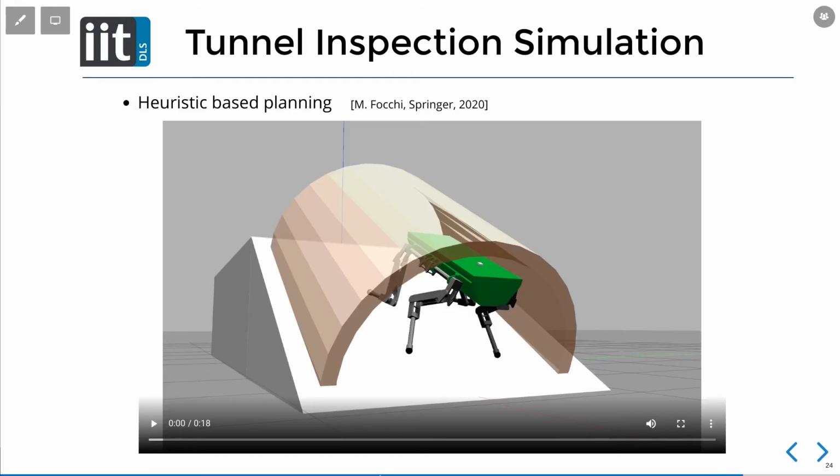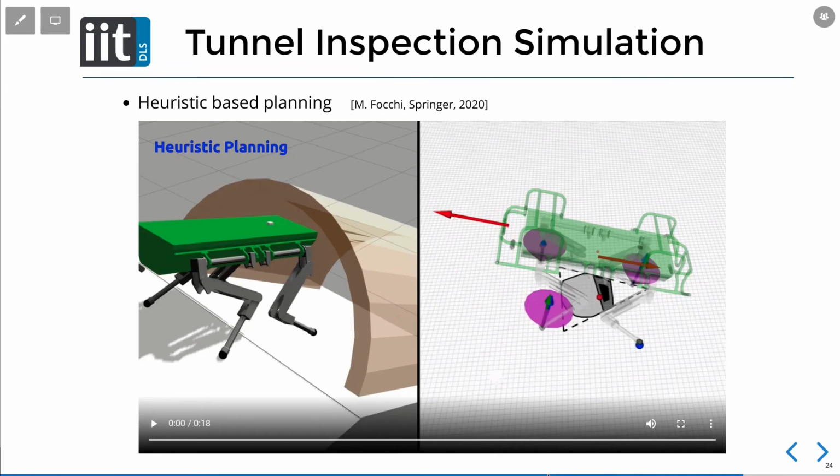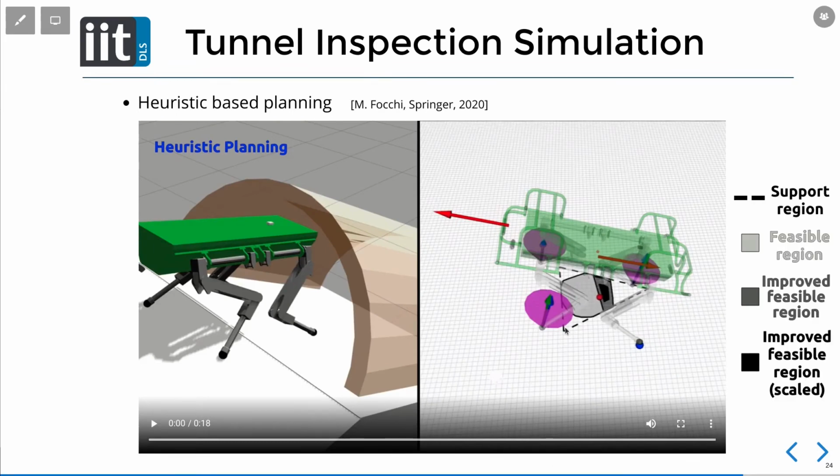We show how this can improve center of mass planning in a scenario where IQ robot has to go down a tunnel with a low height. Furthermore, a rope is used to aid the robot descent, adding an external force to the robot. We visualize here different regions. So here we have the support region represented by the dashed line. The light gray represents the feasible region, guaranteeing only torque consistency, while with the combination of the reachable region, we get the dark gray region. Here the black region is a scaled version which is used for a more robust planning.